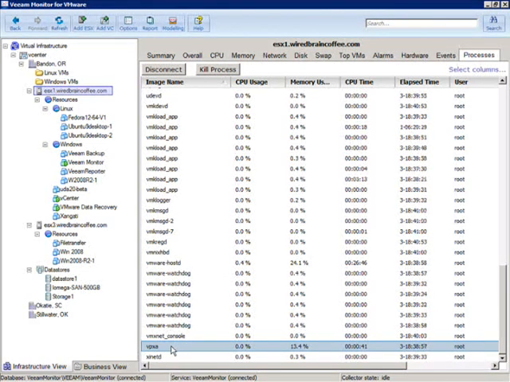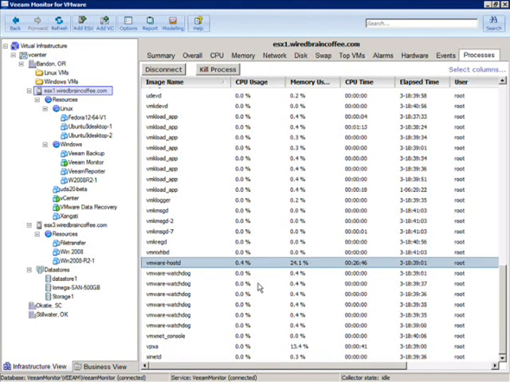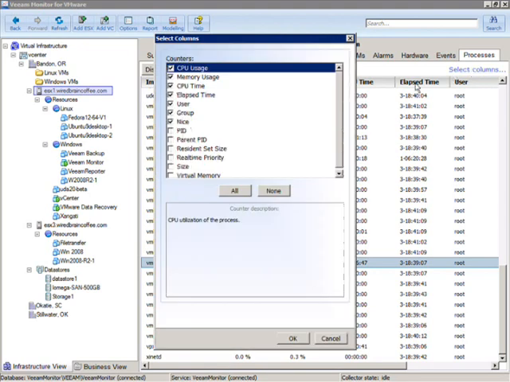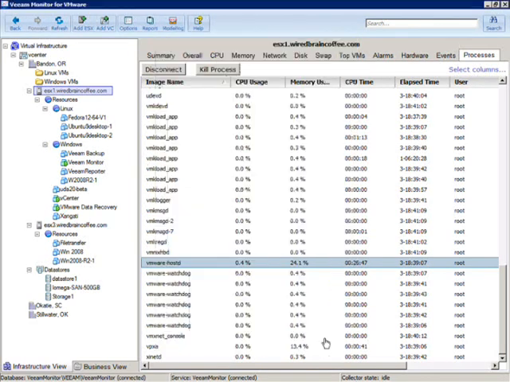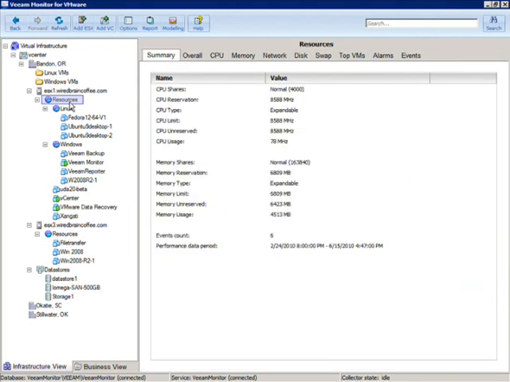and important VMware processes like VPXA and VMware host D. From here I can kill processes, or I can go up and add more columns to this view. If we move on down the infrastructure view here, there's resource pools, and I can see information here about CPU and memory shares.